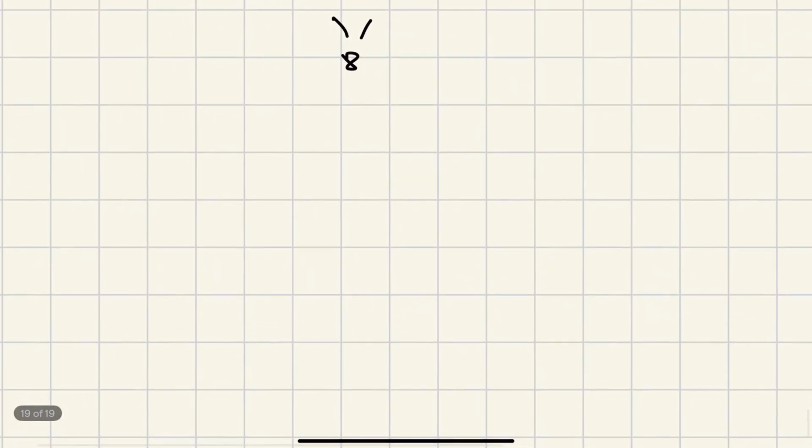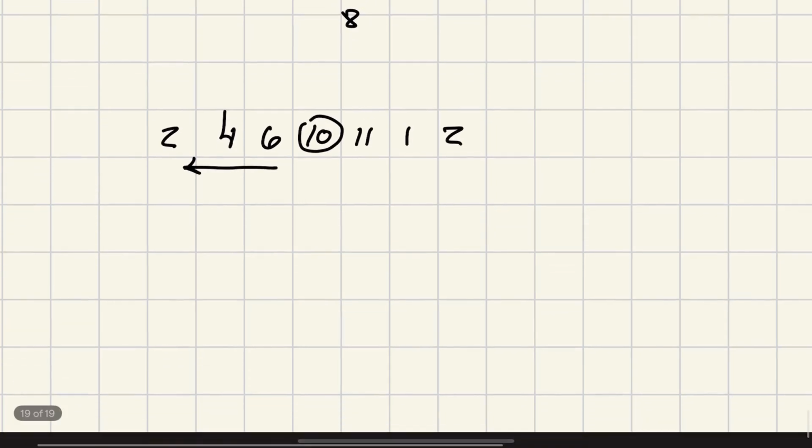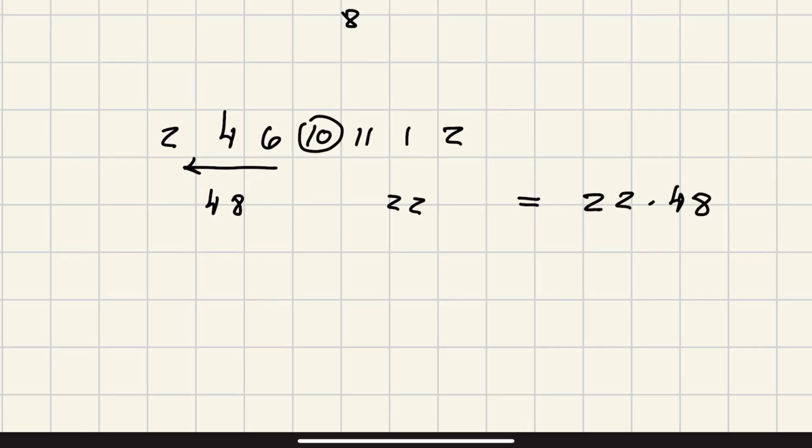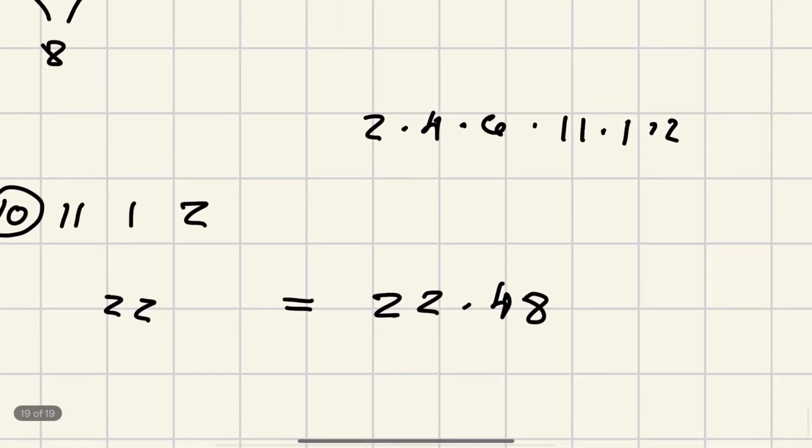If we were to look at a longer array, for example, just to prove this point, and let's say we want everything but the 10. Well, we want everything to the right, which is 2 times 4 times 6, which is 8 times 6, which is 48. And then we would have 11 times 2, which is 22. And our answer would be whatever 22 times 48 is. And if we were to just look at it without using this approach, it would just be 2 times 4 times 6 times 11 times 1 times 2. And again, because of multiplication laws, this is the exact same thing, because we can multiply in whatever order we want.